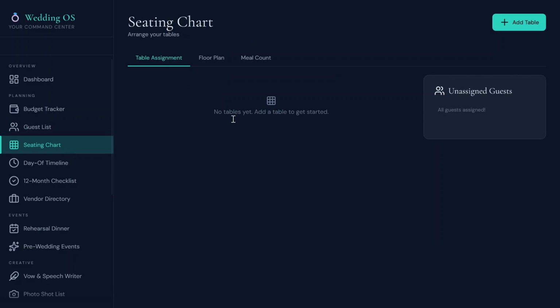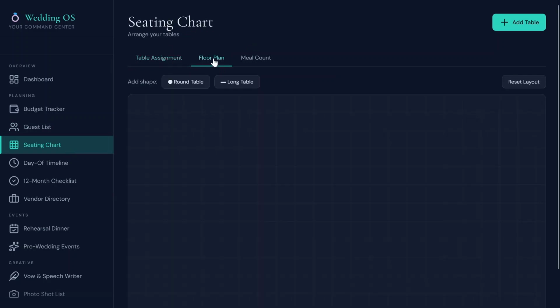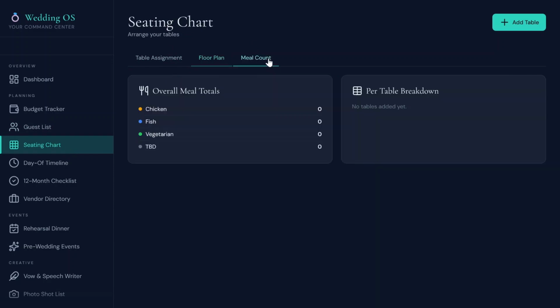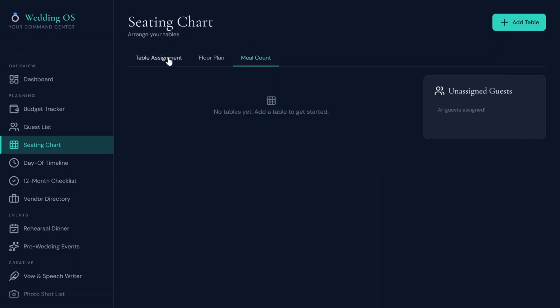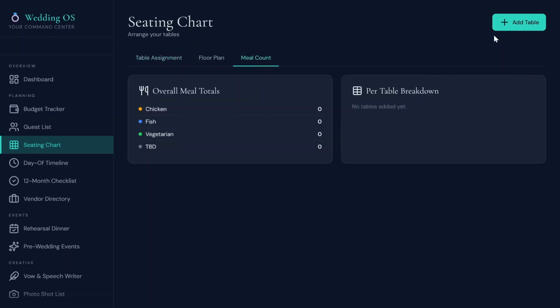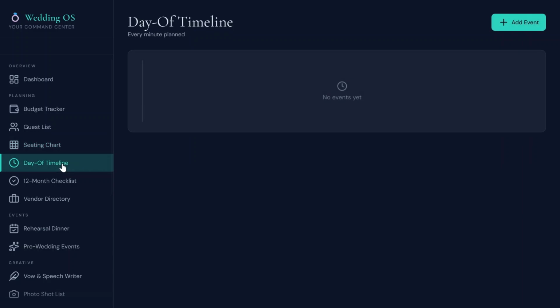Then we have a seating plan or a seating chart. You can also create the floor plan. Then once you add the guest, you can add whether he is a vegetarian or he is ready to eat any kind of meal. So here all the calculations will be shown of how much chicken, fish, vegetarian will be required.